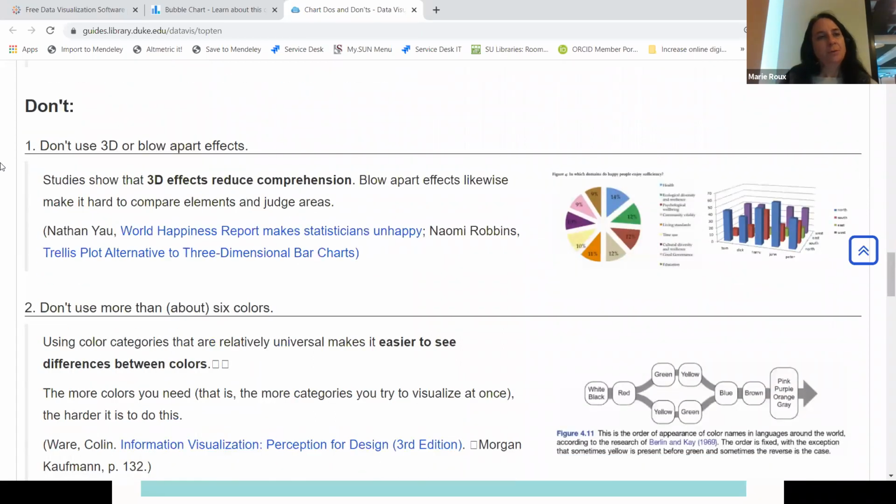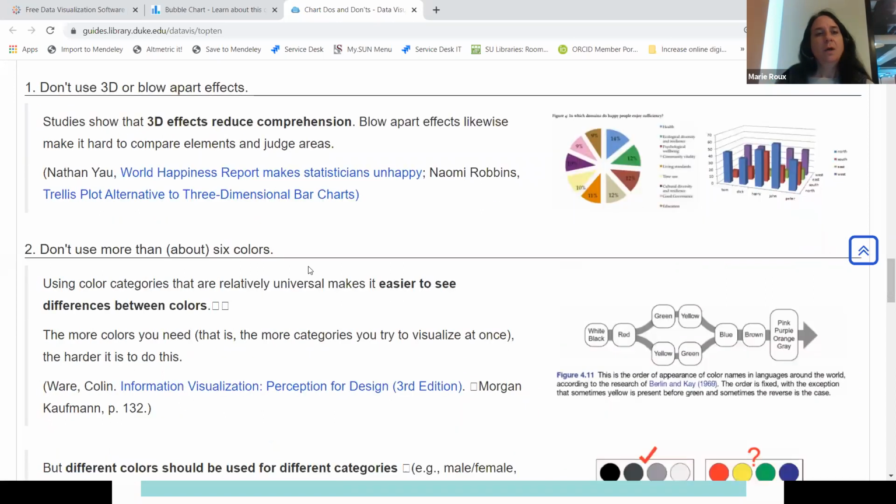Then just a few don'ts. Don't use 3-dimensional or blow apart effects. I know a lot of people like to use this. I've done it a lot in the past as well, but now I see it's not really the thing to do. Blow apart effects like this here with the pie chart will make it hard to compare the different elements and the areas with each other. The same here with this 3-dimensional bar chart.